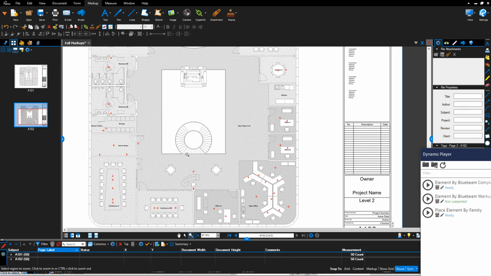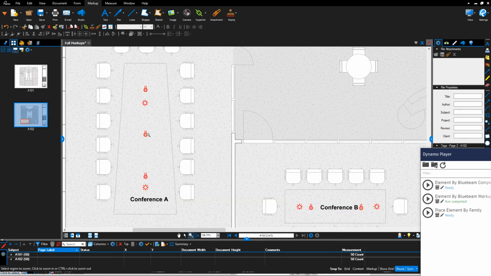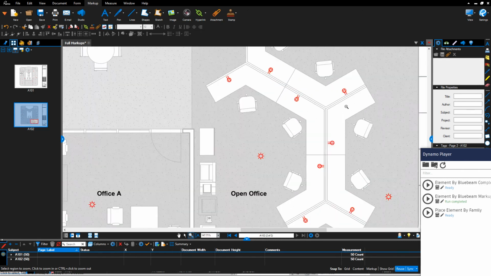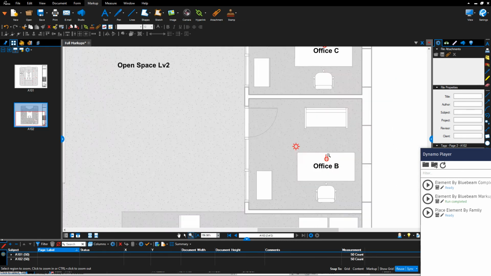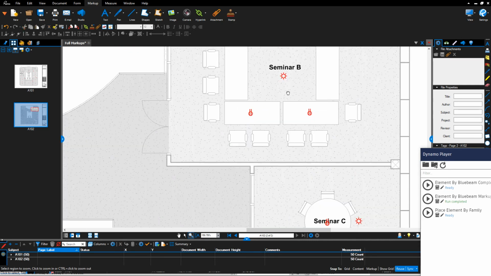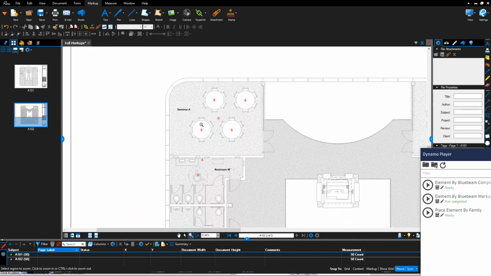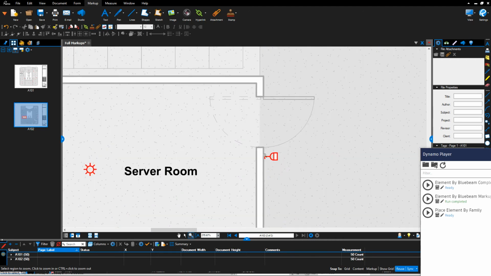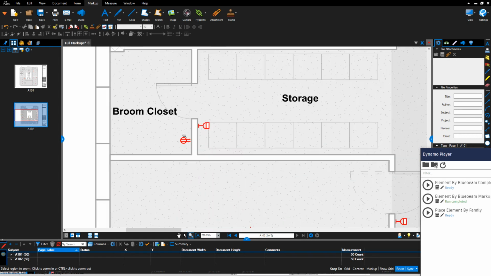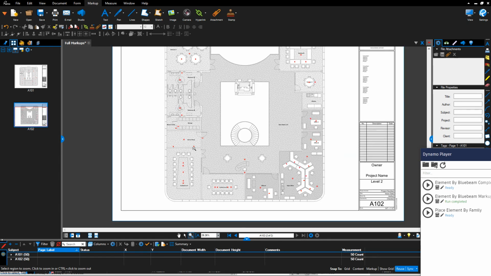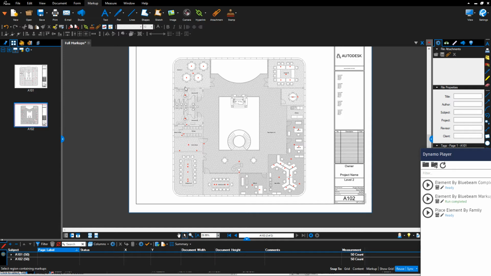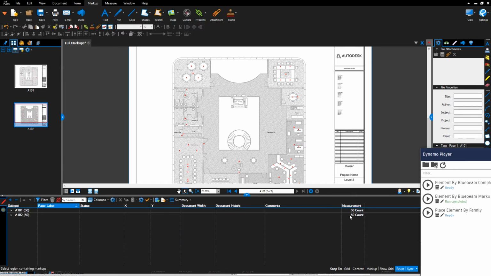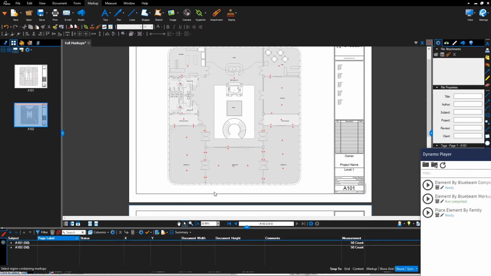Let's go to level 2. We have some outlets on the tables, in the desks for different people, and in the seminar rooms, lights, outlets, and card readers for the server room, card readers for the broom closet, something like that. This is just to illustrate, and we're using at least 100 to illustrate how this would function in the actual project.